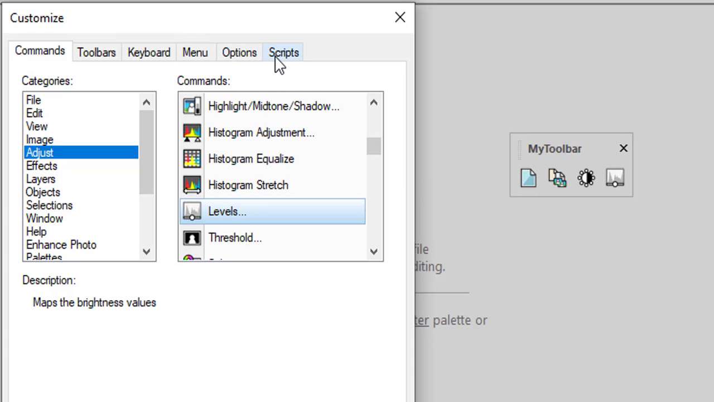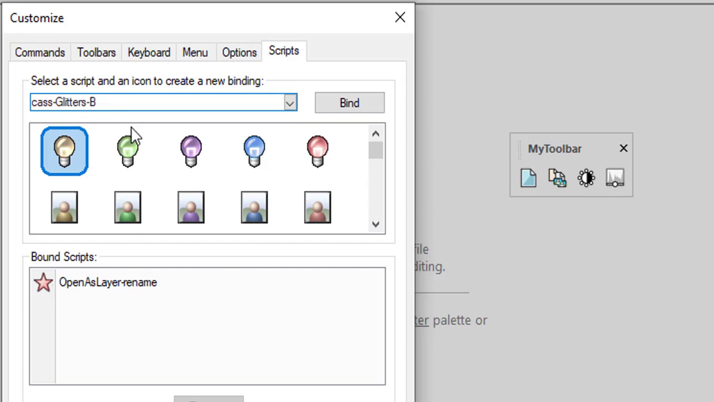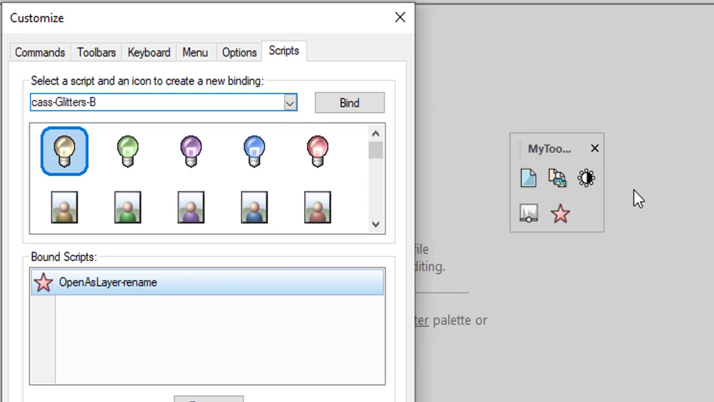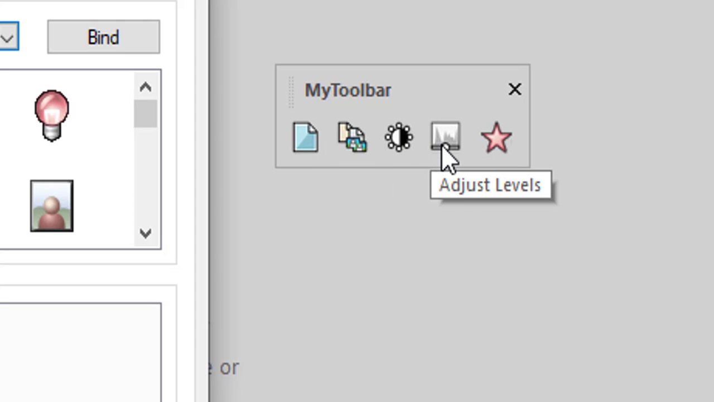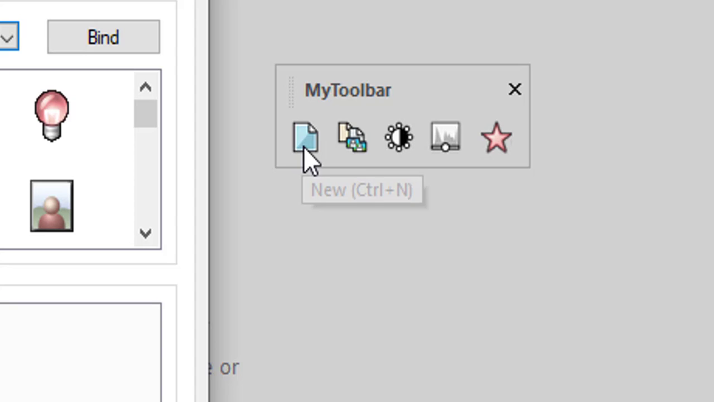You can also add some scripts if you have already bound some scripts. So if you have a script that is bound, that is available here, you can click and drag it also on your new toolbar. And again, you adjust the width as you wish. With these icons, you might not necessarily remember what each of them actually is. Of course, you can hover over and you can see that little information being added.